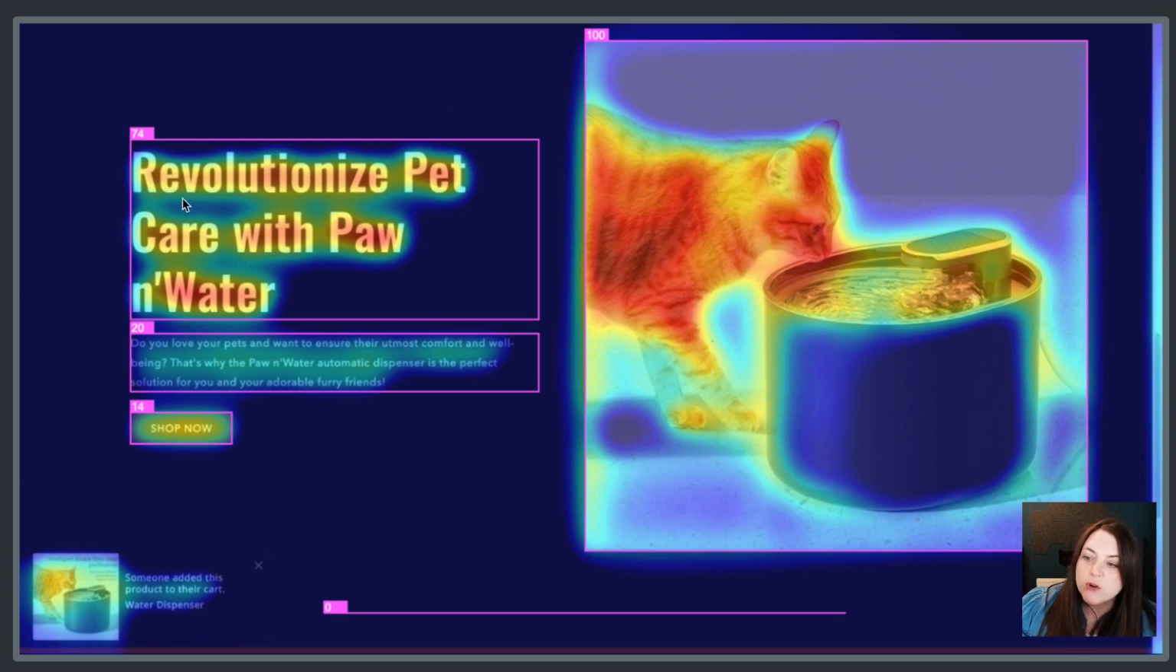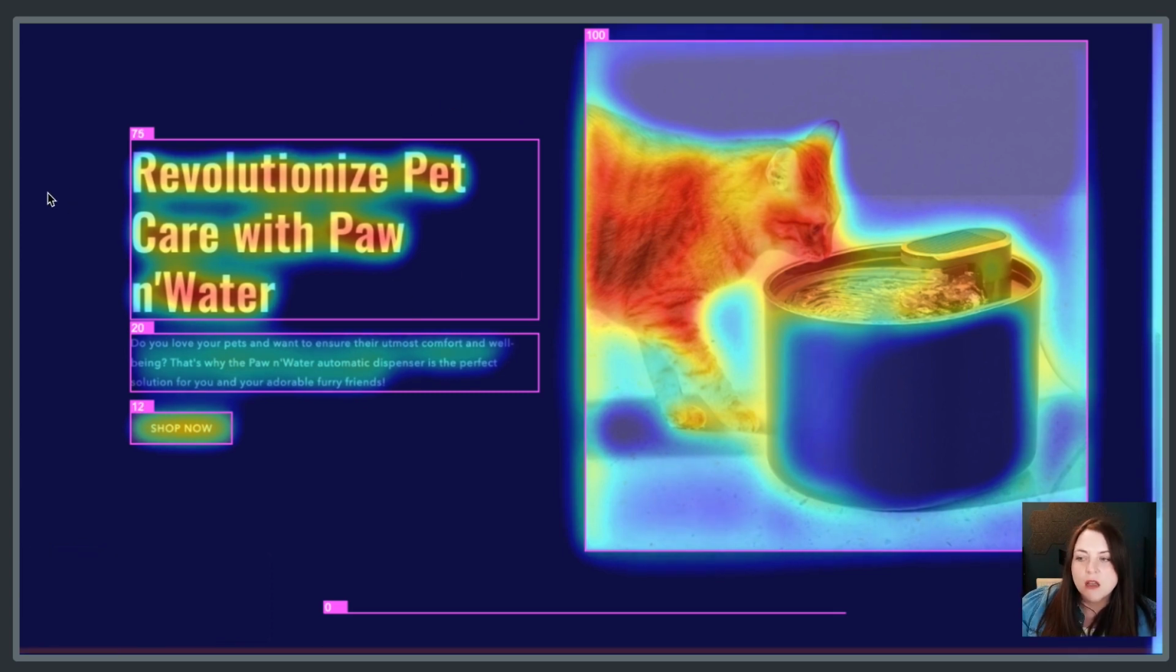So we have our "Revolutionized pet care with Paw and Water." Again, high salience, 75% probability of perception, but a little bit of wasted space. But look at this. The Shop Now button only has 12% probability of perception. We want the CTA to have like the biggest probability of perception.